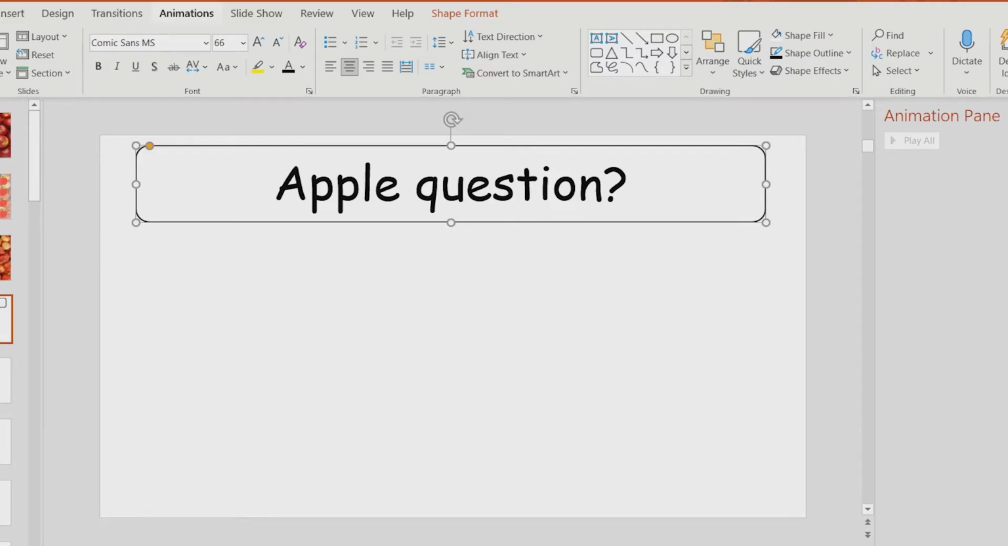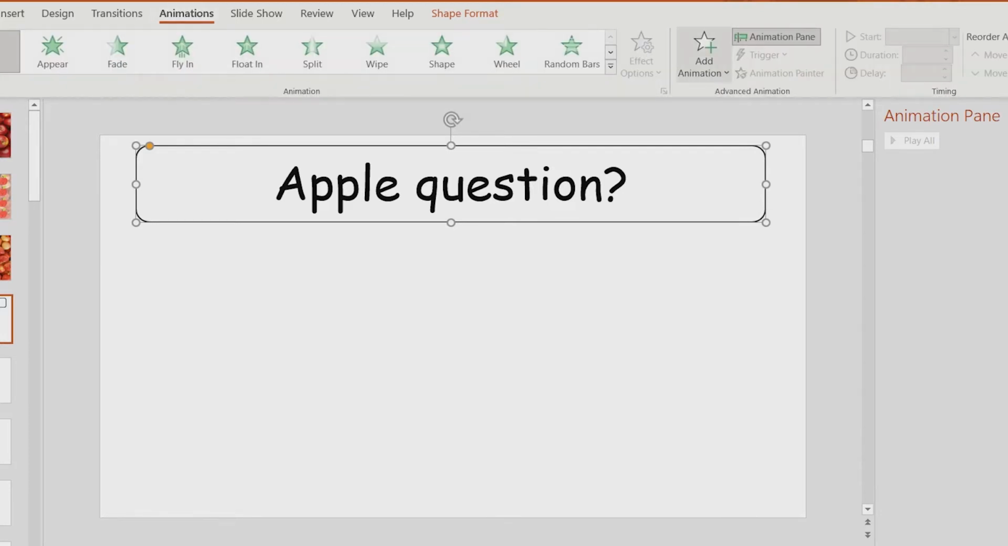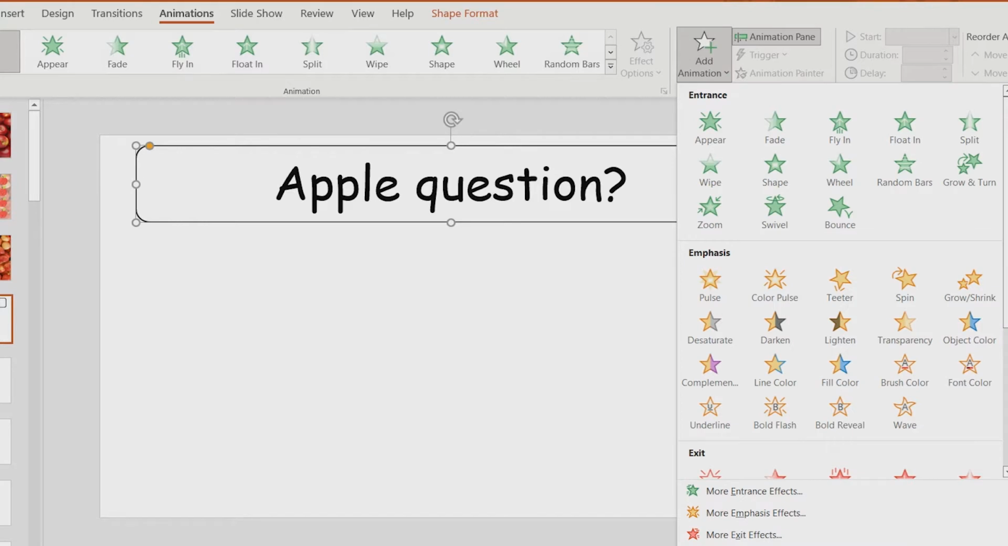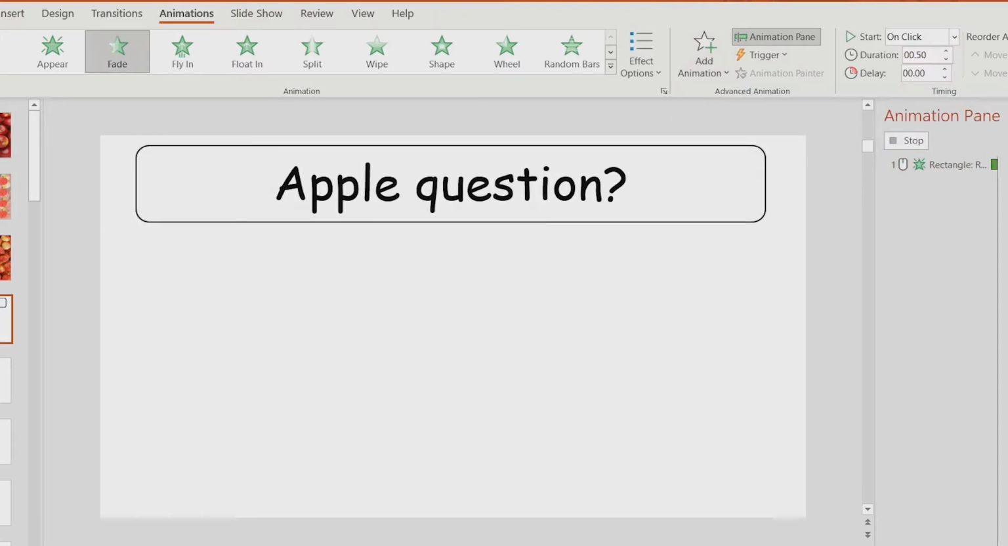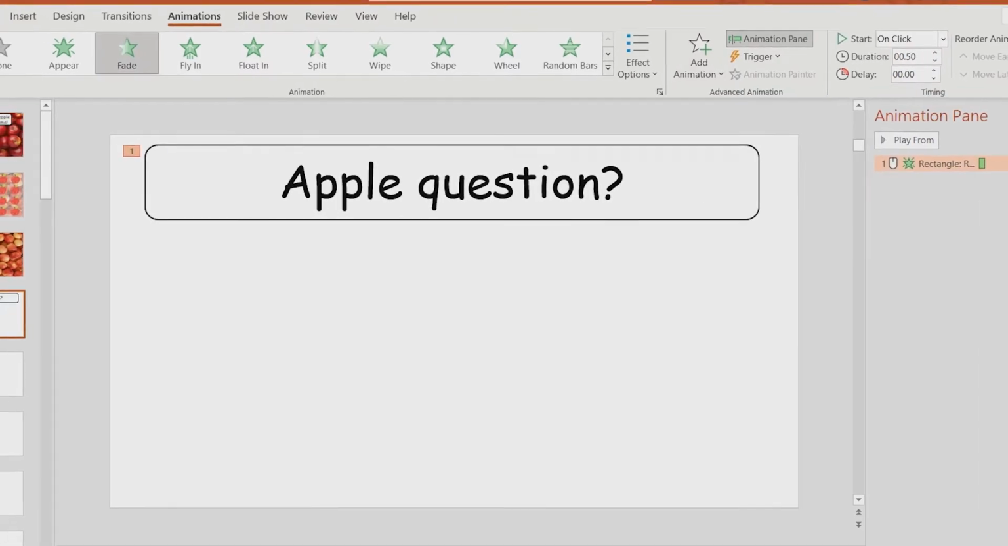Now let's go back to animations. Click on animations. Click on Add Animation. And this time we're going to use an entrance animation. So I'm going to choose a nice easy one. I'm going to choose Fade, like this.